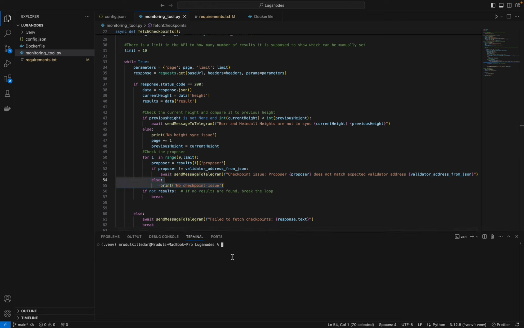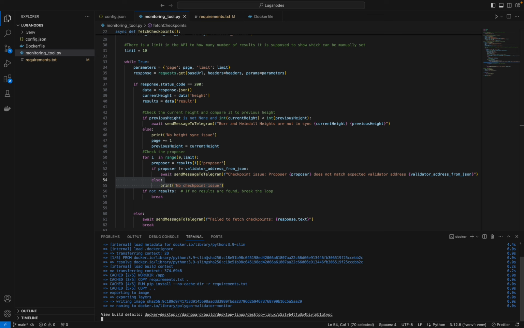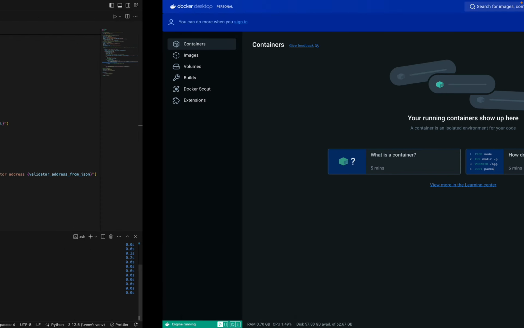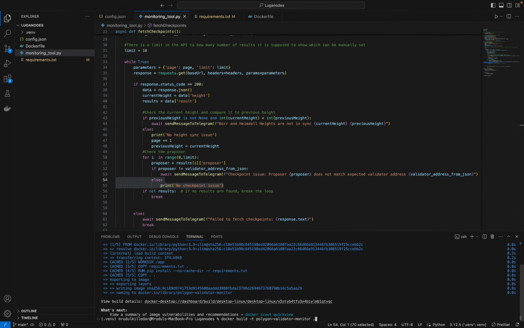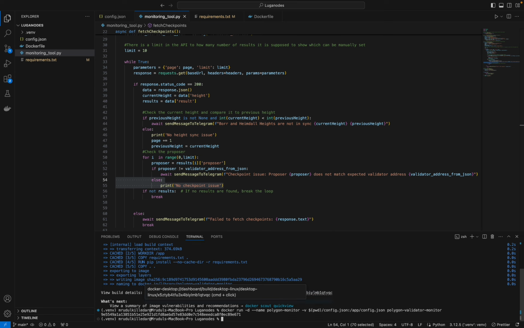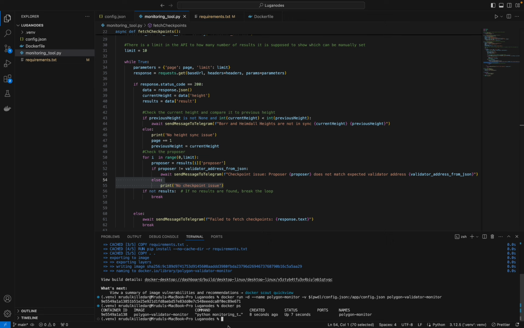Let's run this now. The first thing we're going to do is build the Docker image, which is done by docker build -t polygon-validator-monitor . Let's do it. Waiting for a couple of seconds here, and we're done. Then we're going to run it with docker run -d --name polygon. Now the instance is running. You can check if your instance is running with docker ps. You can see this one has been running.